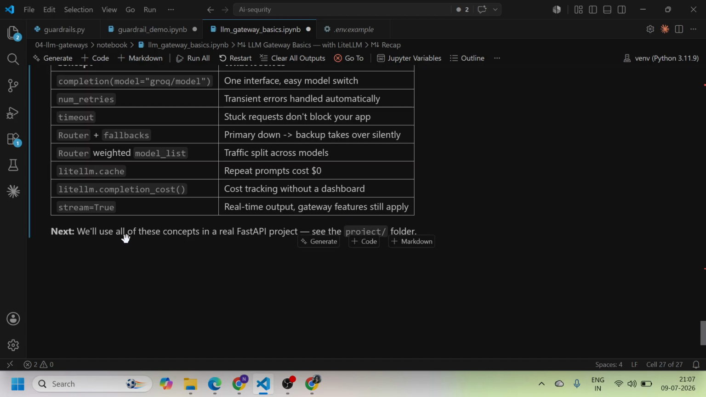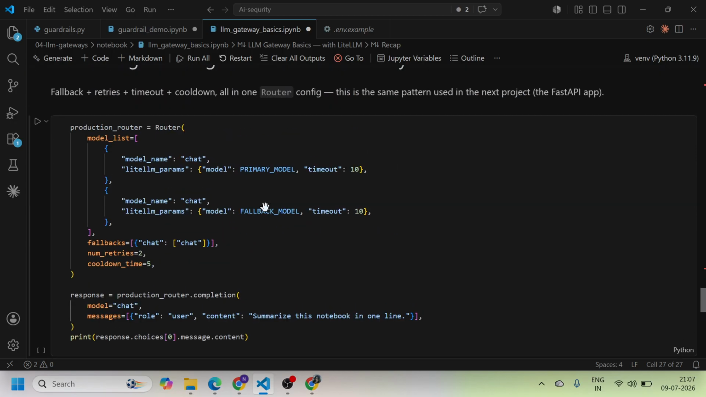So we will use all of these concepts in a real FastAPI project. So we will build it.